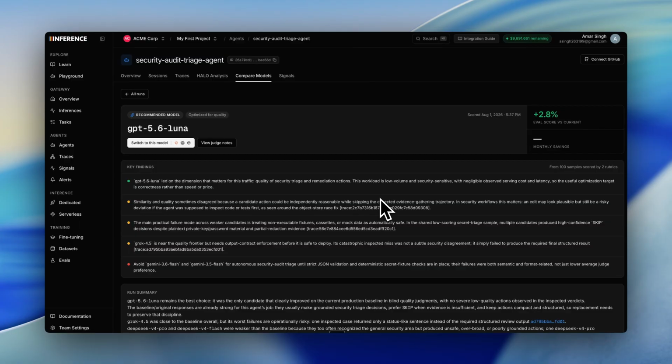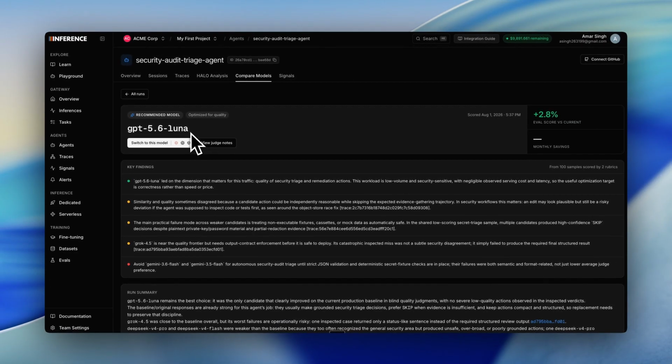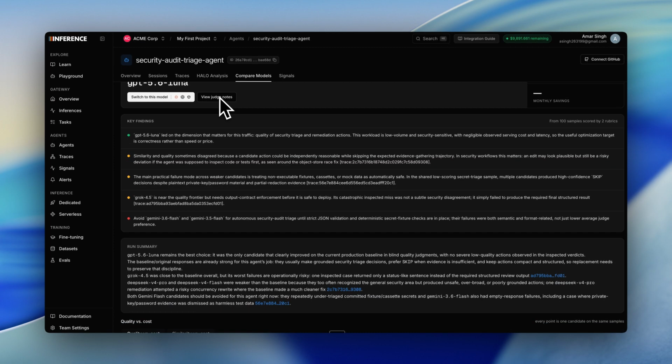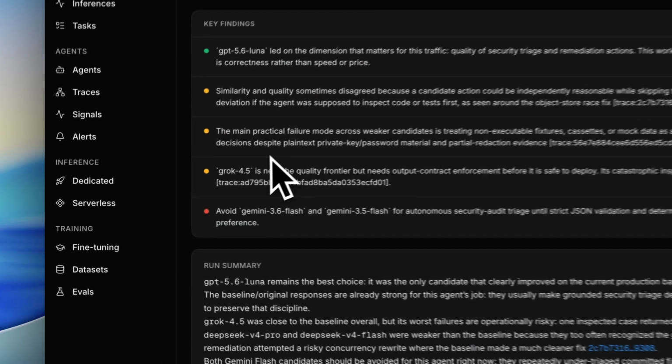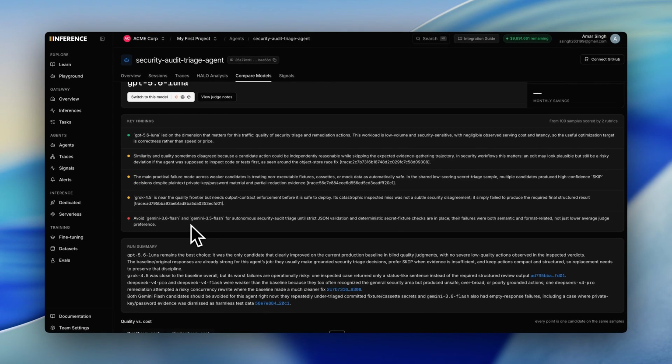Alright, now that the run is completed, we can see the set of recommendations and insights that this auto eval run provides us. The headline is that for this task, we should use GPT 5.6 Luna. And for a little bit more context, this was a coding harness task where we used GPT 5.4 to do security audits of a bunch of open source repos. So it's fairly complex. Again, out of the models we selected, it found Luna to be the best, especially optimizing for quality. We have a set of key findings here that talk about all the models, and it's things like, Grok 4.5 was pretty close, and Gemini 3.5 and 3.6 Flash are perhaps worse at things like JSON validation.